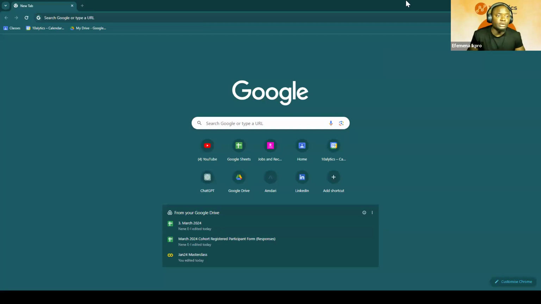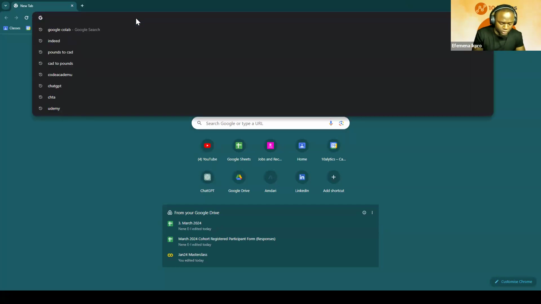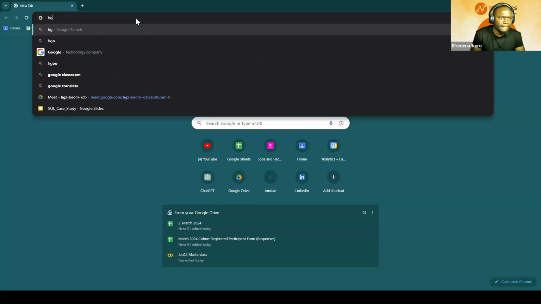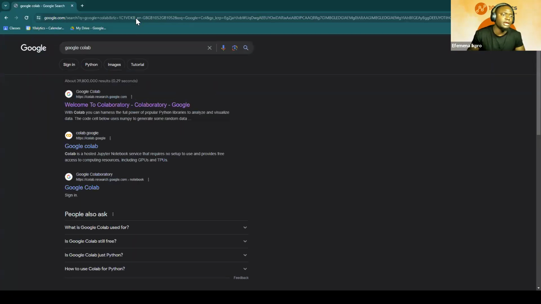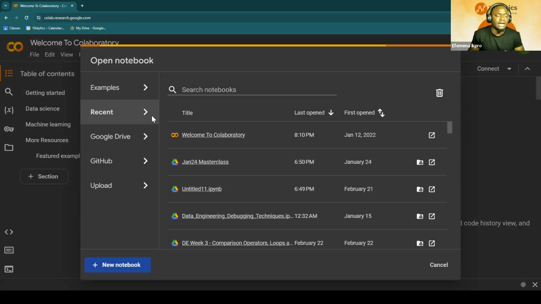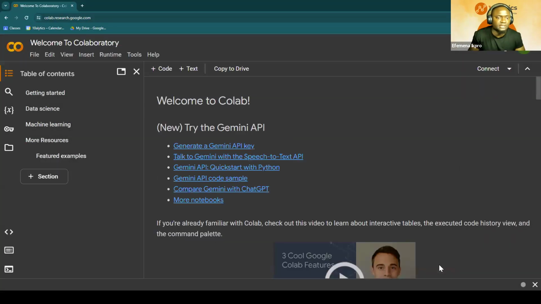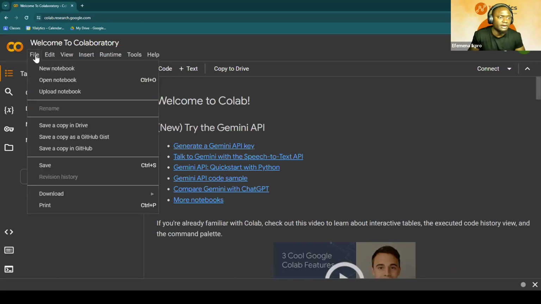Sorry. I'm just going to go on my browser and type in Google Colab, like to collaborate. You see it here: Welcome to Colaboratory. That's the first link you have there. Just click on it. I'm going to cancel this. Then I can click on File and click on New Notebook.